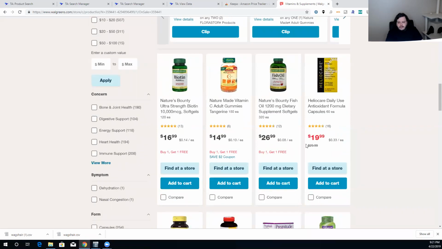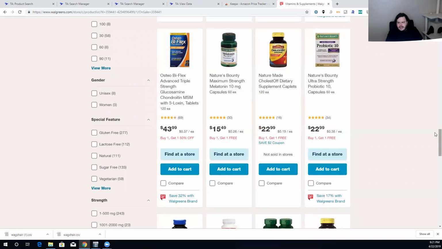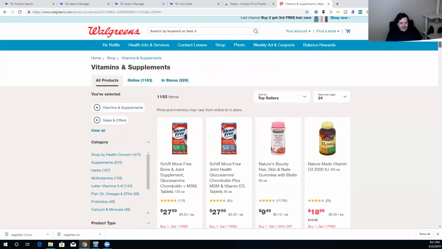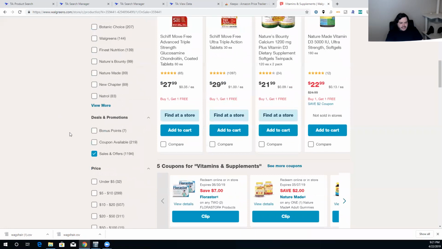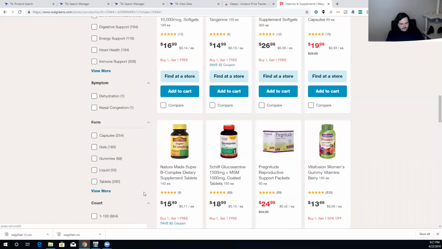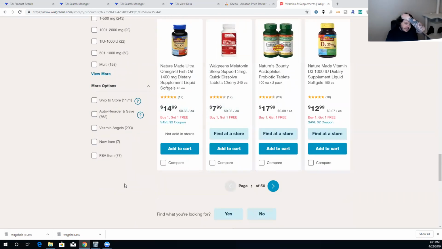Now, this will give some false results here, like this HelioCare and stuff like that. That's not part of the sale. But looking at this page, you see that almost all of these are on that sale. Now, it used to work a little bit differently, where there was a little selection here for the different kinds of sales, and I could select which sale to focus on. And they no longer do that.